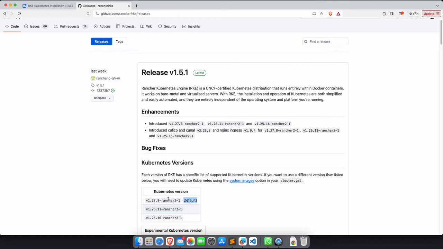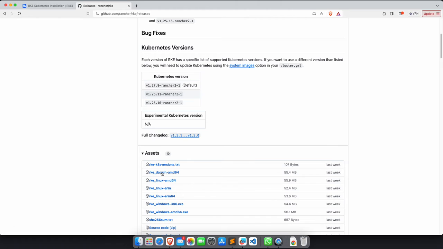You can see here would be 1.27.8. I'm going to show this installation and then we'll validate this version also. So RKE installation is simple. You can download here. If you have Mac, you can download from here also, or otherwise there are several ways.